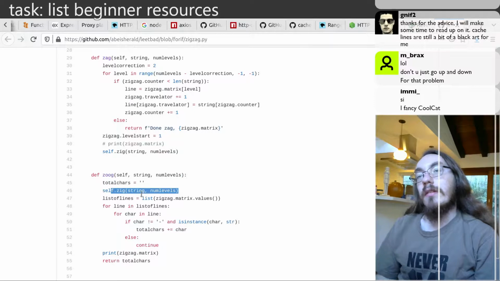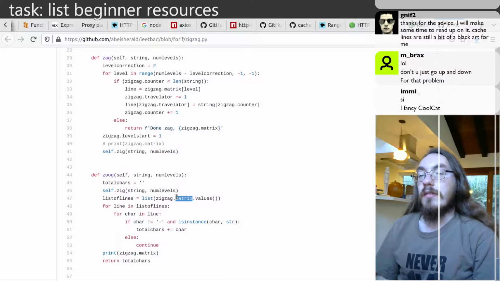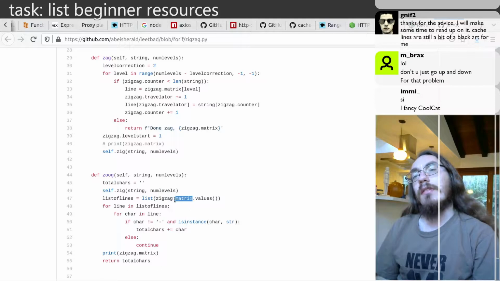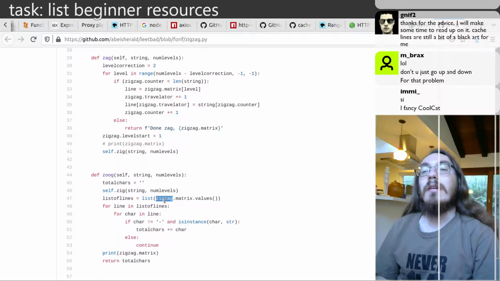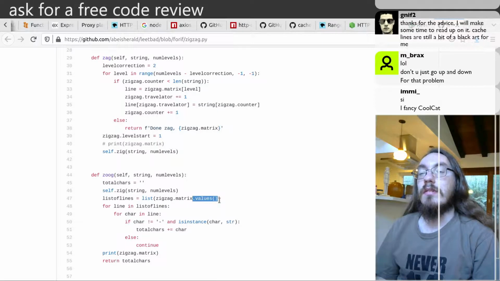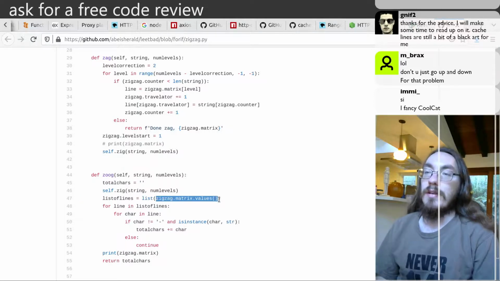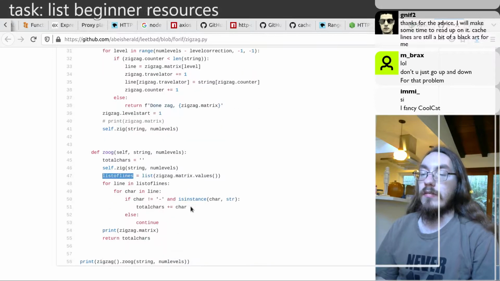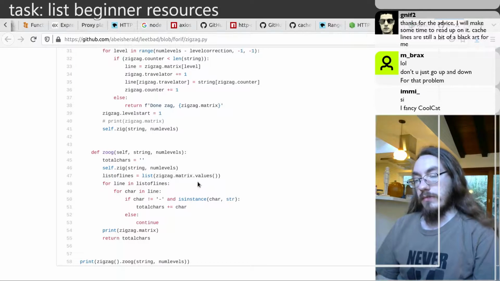So first we zig, and then once we zig, I guess that builds the matrix. Then you do zigzag.matrix. Okay. And you get the values. Okay. And then you iterate. I mean, you don't need to build this list. You could just write for line in zigzag matrix values. You don't need to build this list, and you don't need to make a variable because you're only using this once. So you can cut out some noise by merging those lines.